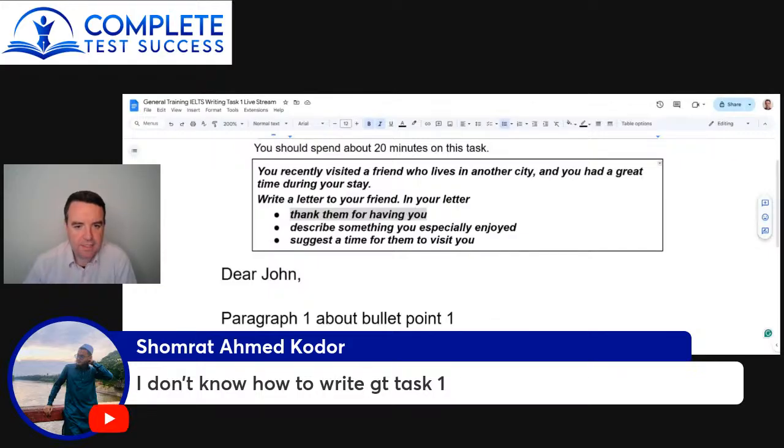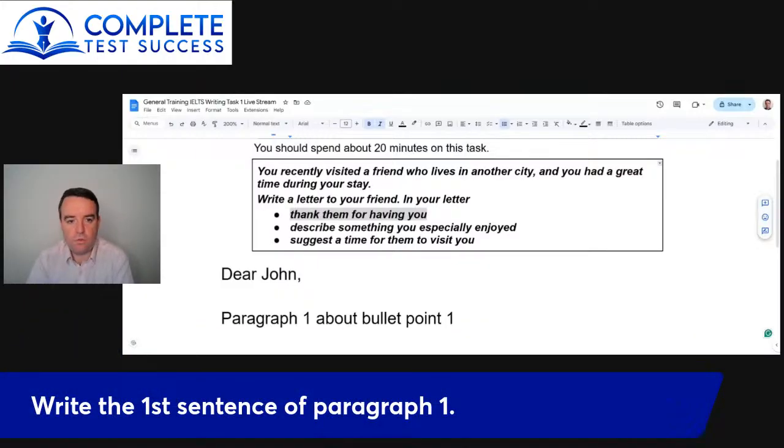Shamrat, I don't know how to write a general training task 1 letter. Yeah, no problem. If you're doing the general training test, I will talk you through what you need to do. So, just follow the lesson. Send me your writing and I'll be able to tell you if you're doing it correctly or not. However, if you're not doing the general training IELTS test, then you don't need to know, and it would be a waste of your time. So if you're doing the academic test, I would say, there are other, more valuable things you can do with your time.